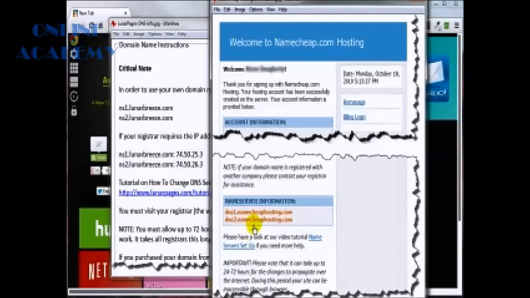Most all of them, at least those that I've ever used, only require 2 name servers. Some of them, though, will require more. I've never encountered those just yet, but, you know, I've only been doing this for about 5 years. So I'm sure that they're out there because they do offer spaces for them, as you're about to see.